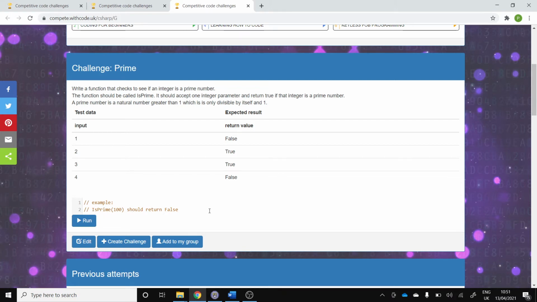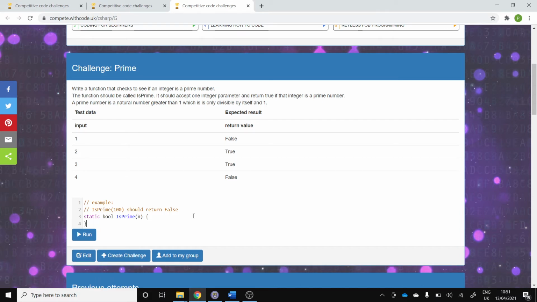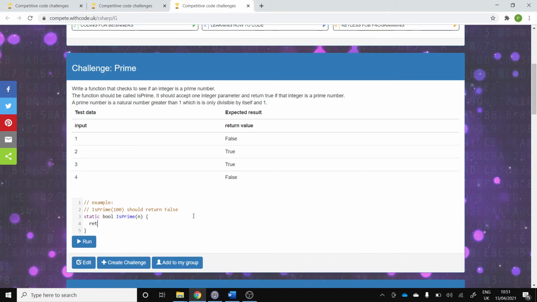I don't give you the function body for this, so it has to be static because you can call it without needing an instance of the class. It should return a Boolean value. The function needs to be called isPrime, and it accepts one argument. We'll have one parameter, and I'm just going to call it n.